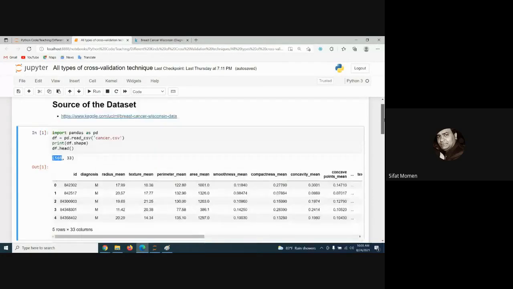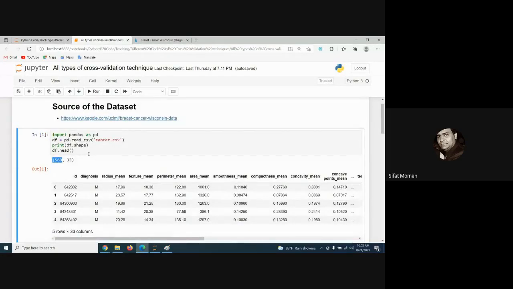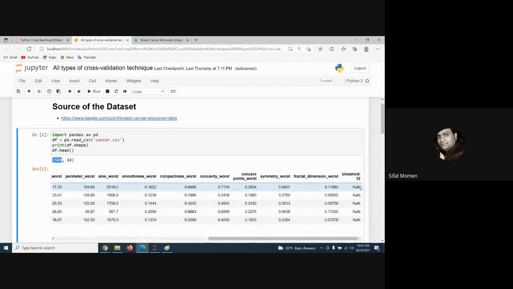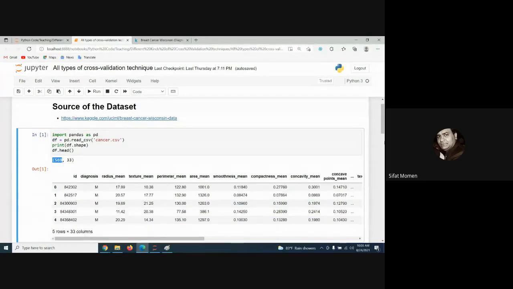In any case, we have read the data set. Is this clear? Yes? Is that okay? Yes, sir. So for each row, let's look at the first row. We have a patient ID. We have the diagnosis. This is the one that we want to target. And the other features we have are the mean radius of that tumor, texture mean, and other things as well. There are a lot of parameters. And some sort of unwanted column has been created. We'll get rid of that unwanted column as well.